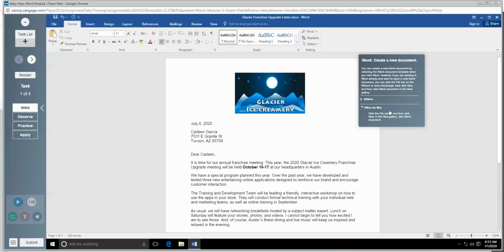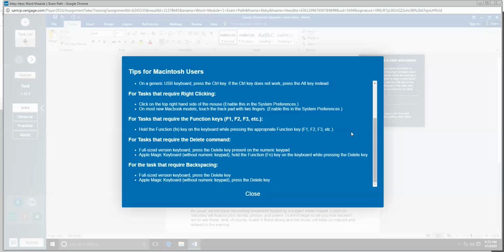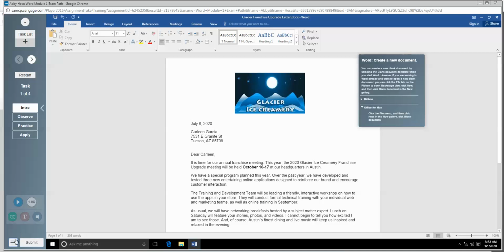Note that if you have a Mac computer at home, or if you expect to use a Mac computer in the future, you will see Office for Mac hints right in this area if you would complete that task a different way for a Mac. Note that if you have a Mac, also clicking this little options menu at the bottom here will have Mac hints. And these are basic Mac hints that can help you with the majority of tasks where a Mac might act a little bit differently than a PC. Keep that in mind if you ever want to check it out.